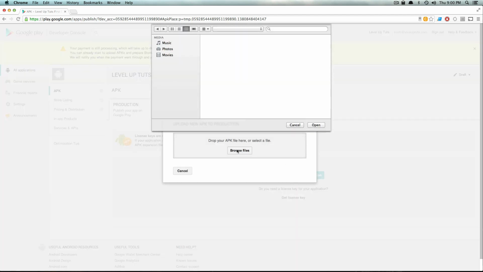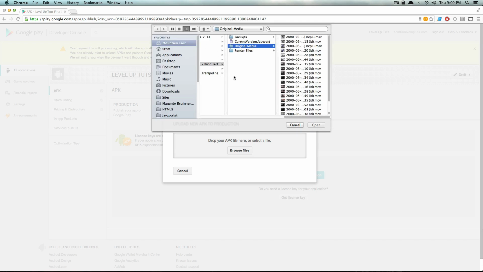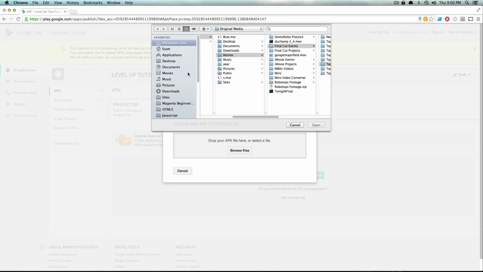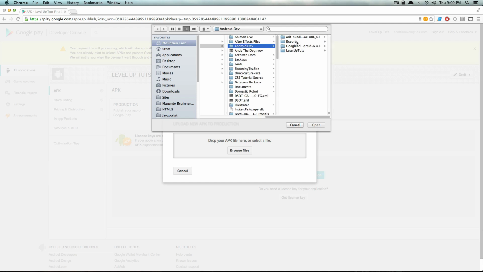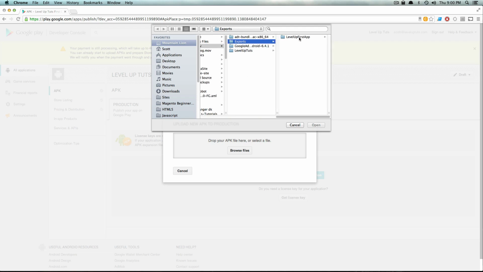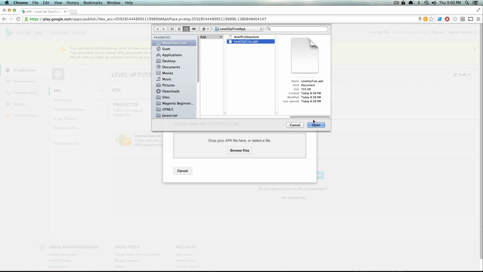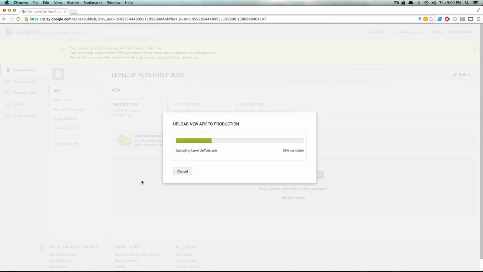Let's browse the files, and let's find where I have it in my documents and everything like that. Android Dev, Exports. Okay, let's find it, click Open. Now it's uploading our file, and all should be good.